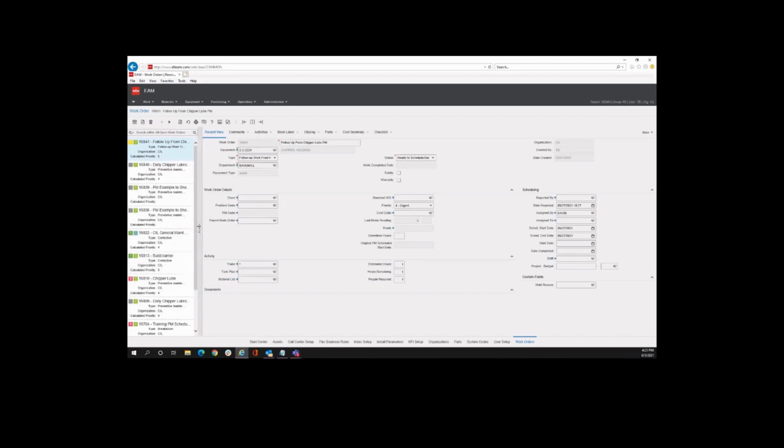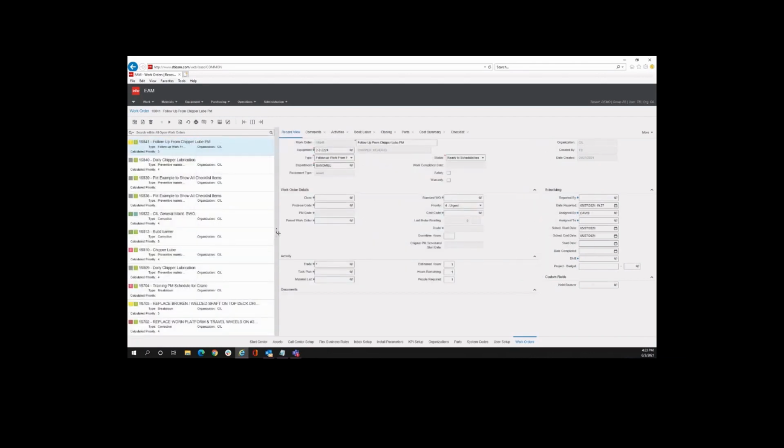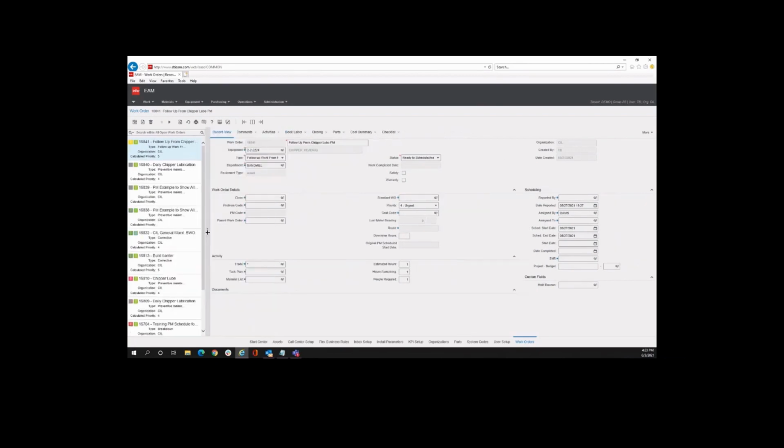All right, now some people like to expand this and get a better look at it. That really doesn't do a whole lot for me unless I want to see more of the description, then it comes in handy. Now, something I wanted you to see that is rather new in EAM. This work order that you're looking at is a follow-up from a preventive maintenance work order. And let me show you how that happened.